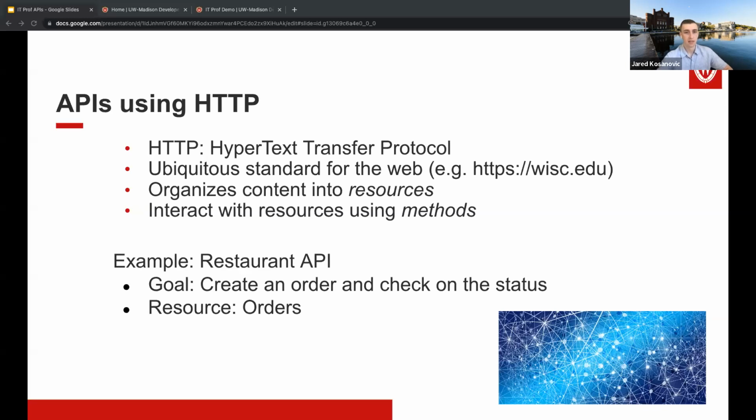So these kinds of APIs organize content into resources. Resources can be a plural noun, like for the person API, it's people. We'll get into an example with a restaurant, where the resource might be orders or menu or something like that. Those resources can then be interacted with using methods. We can get a resource to get its information, send what's called a post request to create a new resource, and use another method to update it. So that's the two main things at play here for a high level overview.